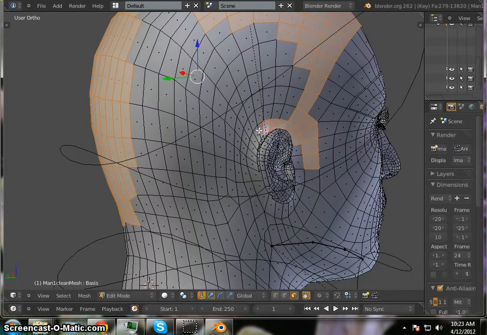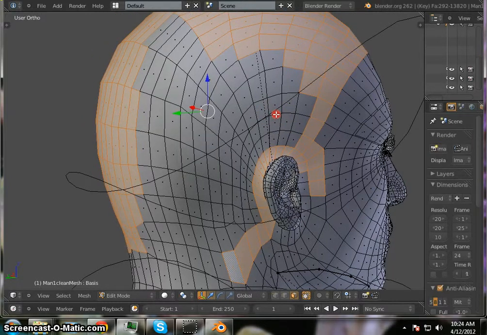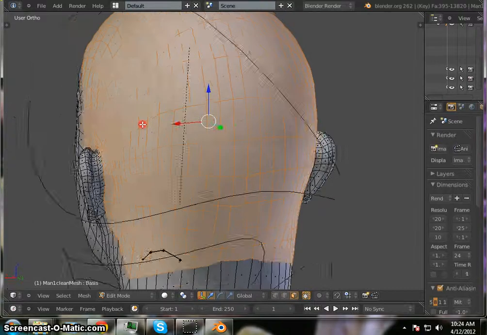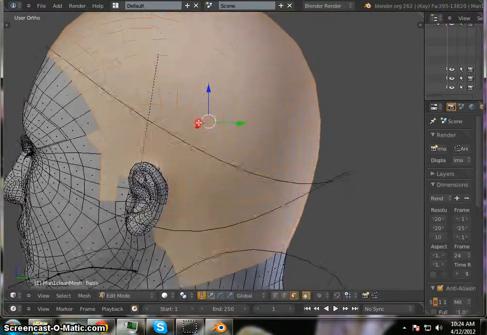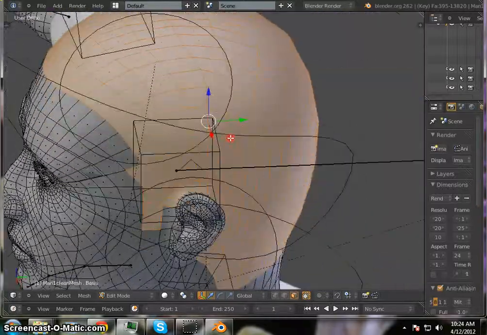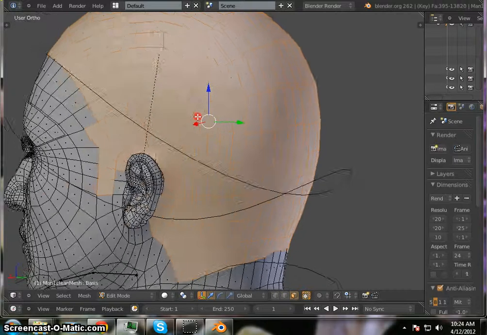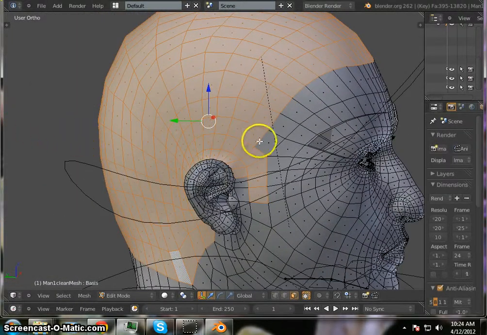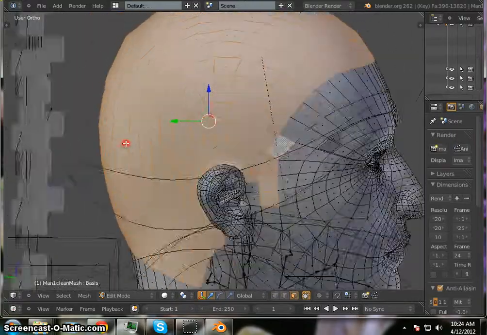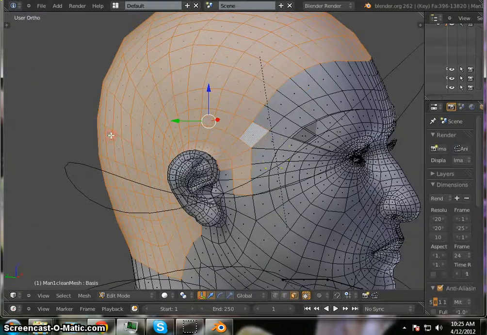Looks about right. That looks about right.